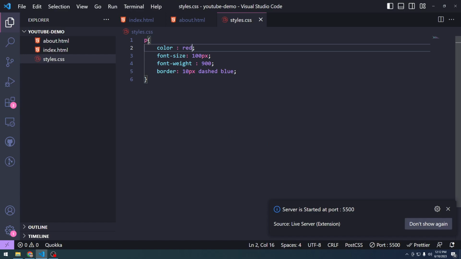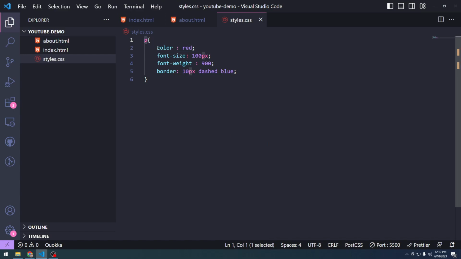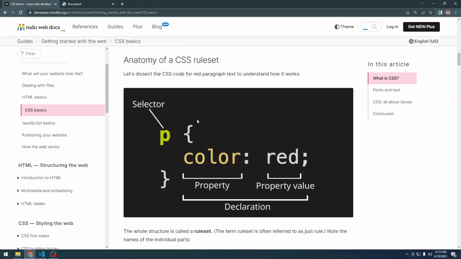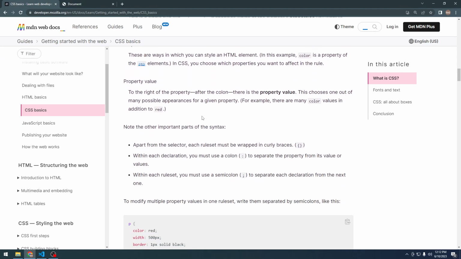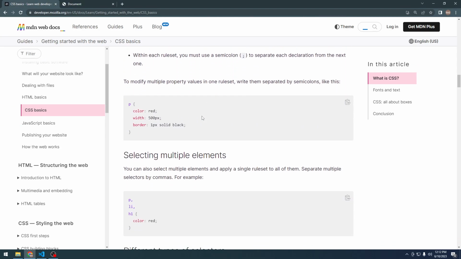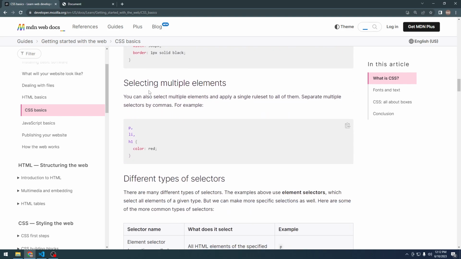Okay, so we have a selector, we have a property. This is the property we're targeting. This is the property value. So what's next? Let's go to MDN. MDN is one of the best resources to learn anything. I've mentioned this previously. Yes, selecting multiple elements.